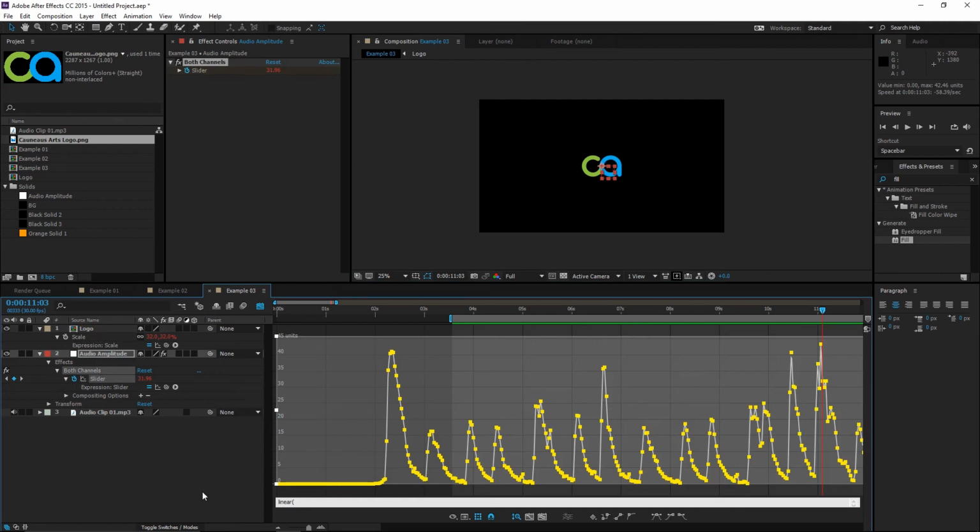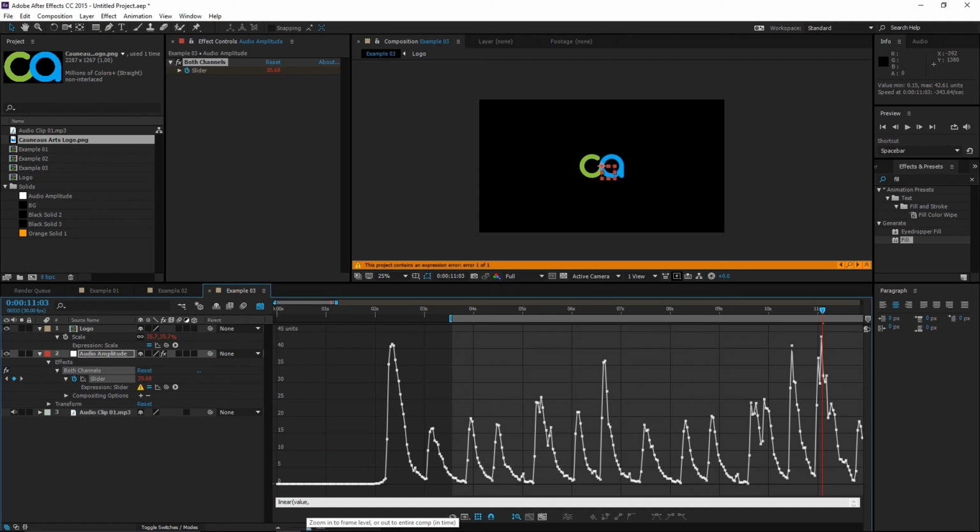open parentheses, value. Now the first two values are going to be the values of this audio amplitude that change over time, and I want the range to be between 0 to 40. So 0 comma 40, and the next two values are going to be the scale values of my logo. So since I don't want it to completely go to 0, let's keep it to 40% and 120%.